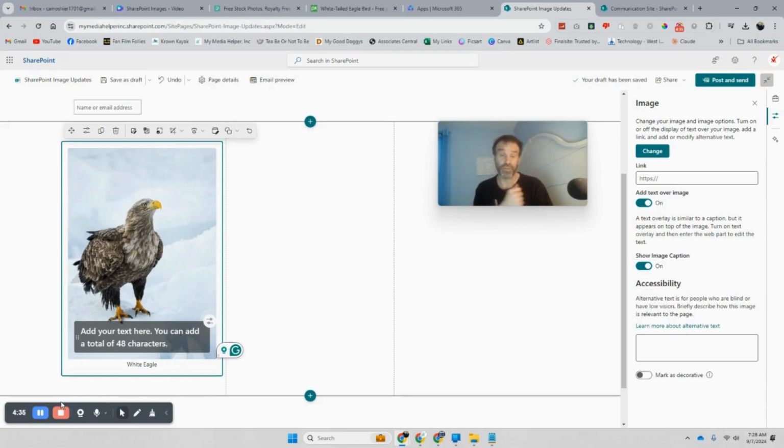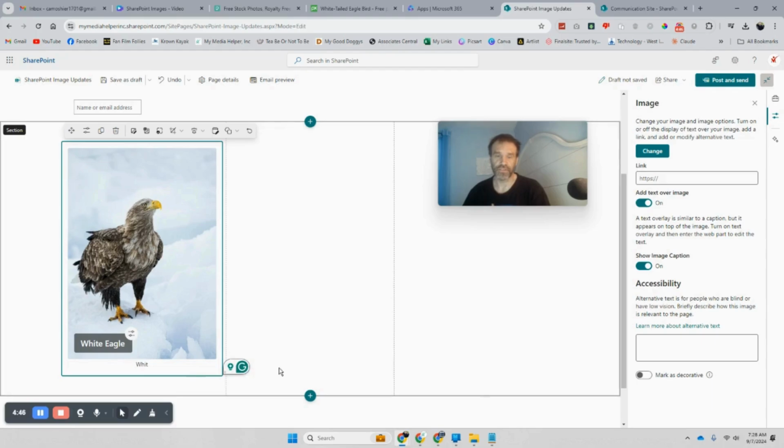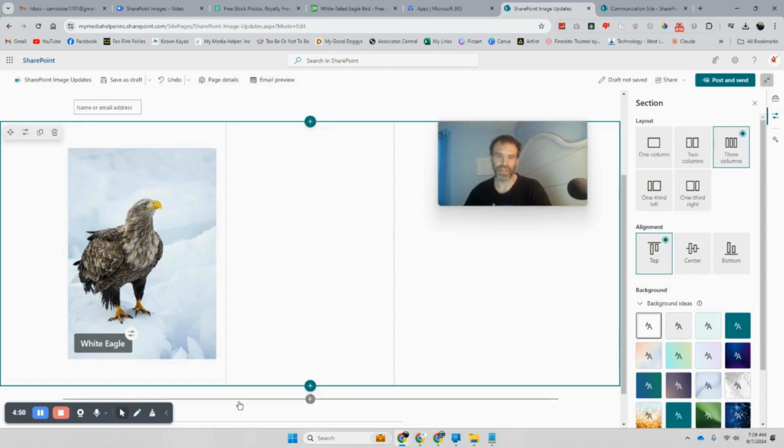It could have been there before. I just never realized it. So you can turn that on and put a nice text over your image like that. It looks a lot cleaner. You can take this off, excuse me, and then you just turn off the caption, and then you got white eagle. That's a lot cleaner if you're doing some type of article or something.